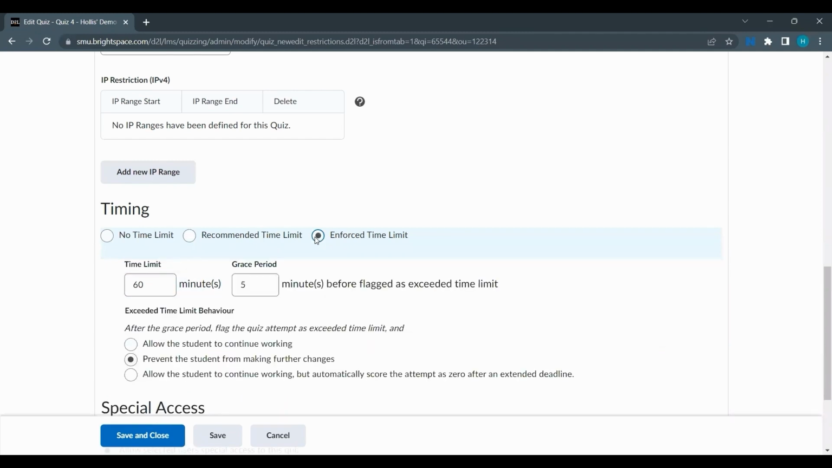However, in enforced time limit, we get into slightly more complicated options. So for an enforced time limit, you will have your standard time limit, but then you must have at least 1 minute of grace period. Here I've put in 5. And then you have to choose a behavior to take place after the time limit and grace period have ended. The options are either allowing the student to continue working. If you choose this, students will be able to submit the quiz with no penalization after the grace period has ended. You can prevent the student from making further changes. So after that 65 minutes, which includes the grace period, the student would no longer be able to answer questions or change any written entry.